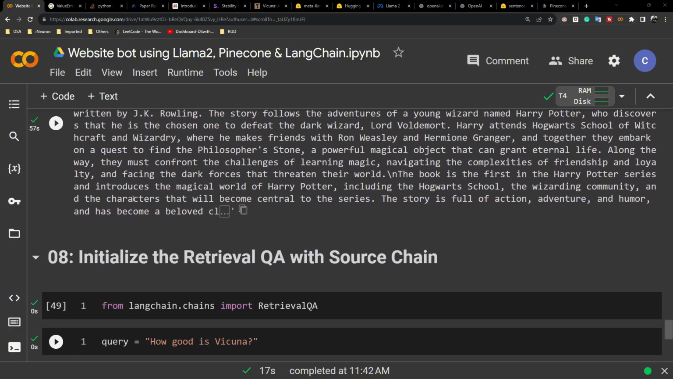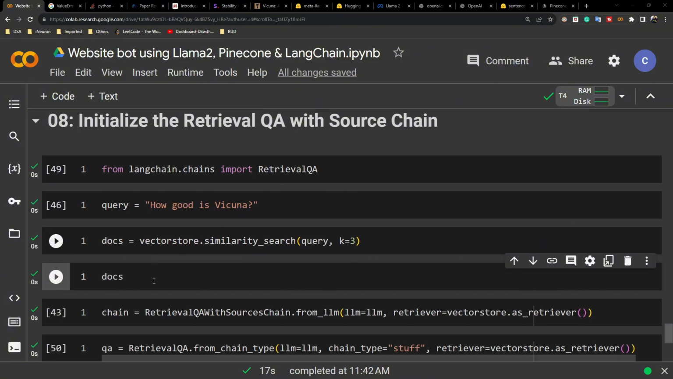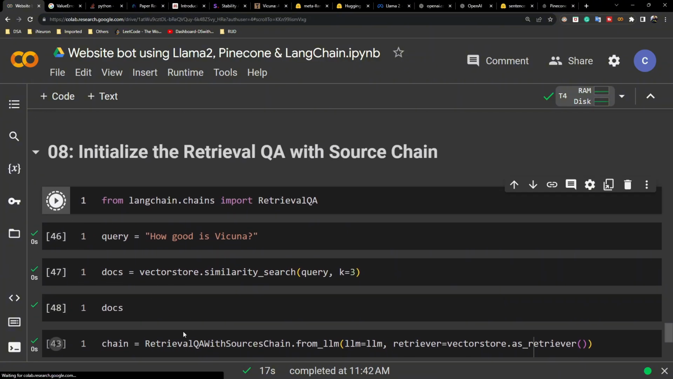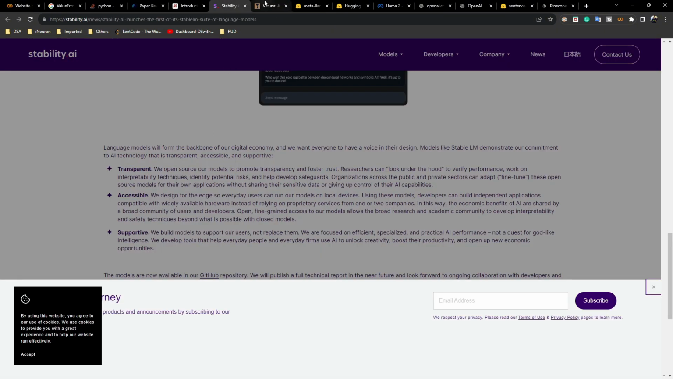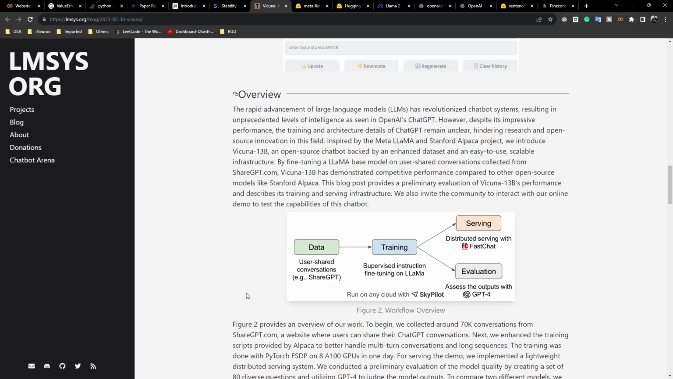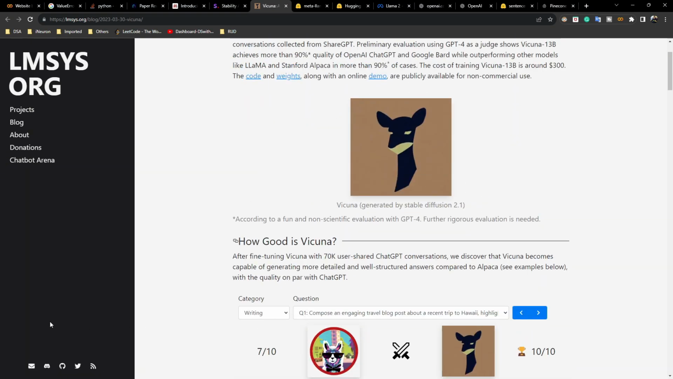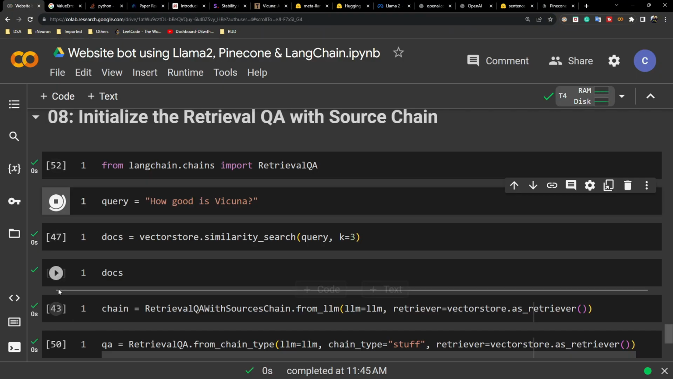Now let's do some question answering with my LLM, on the data we have given, like the website we have given. From the website we can ask any kinds of question. First of all I need to import this RetrievalQA function. Now here this is my query. I'm just asking how good is this Vicuna. There is another website, I think you remember, this is all about Vicuna. So I want to ask something about Vicuna from this website, and it will give me the response with respect to that. Now this is my question. Now this is my query.